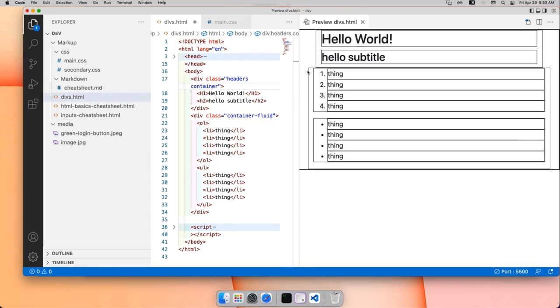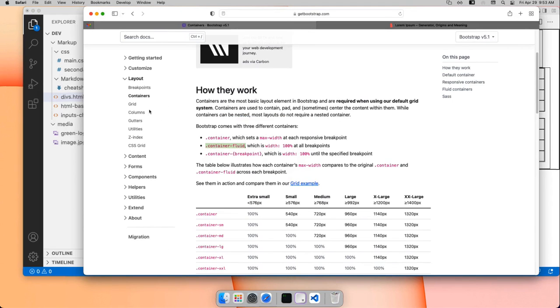And this one fills the entire 100% of the allowable space. This container only fills max allowed width. Slightly, subtly different. Okay, so after we understand containers, then we need to understand our grid.